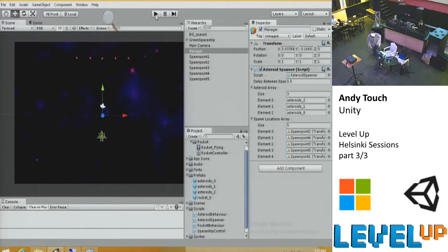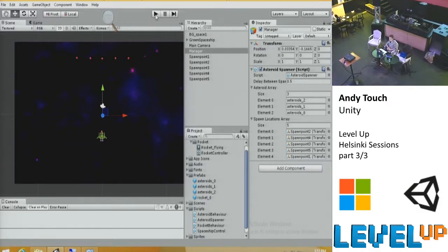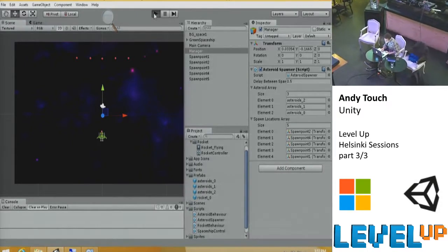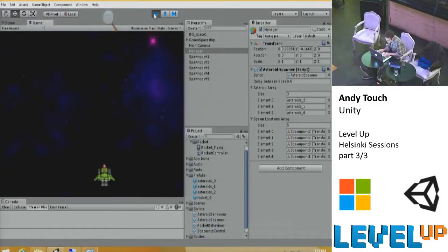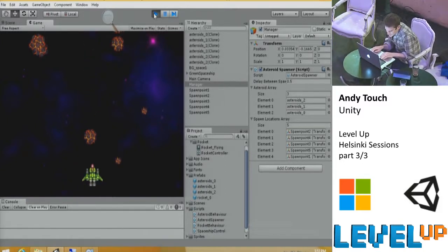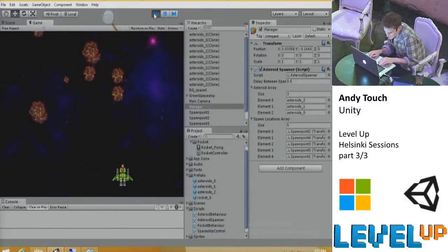Okay, cool. So have you all played around with the variables and had fast rockets, fast asteroids, different speeds? Yeah. Okay, cool. So we've got to a stage where we have some asteroids. They're spawning. They have random speeds. Some are slow, some are fast.